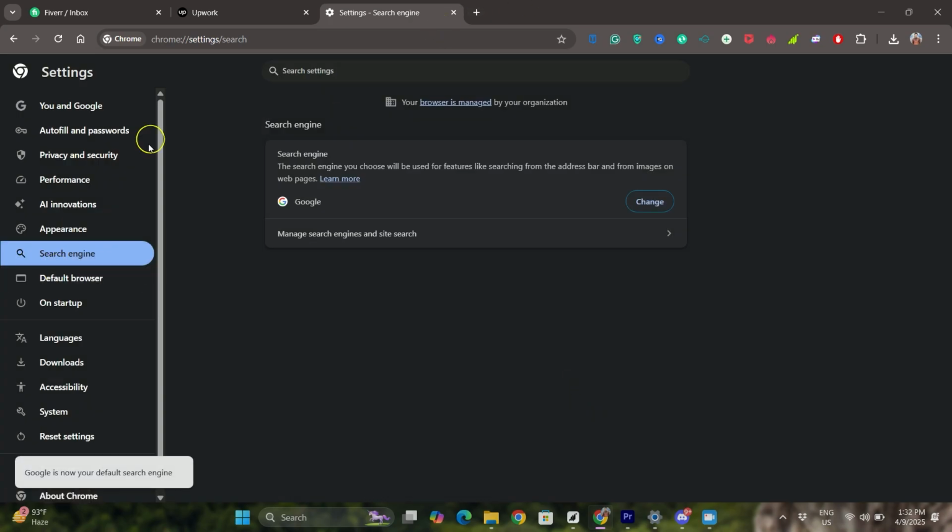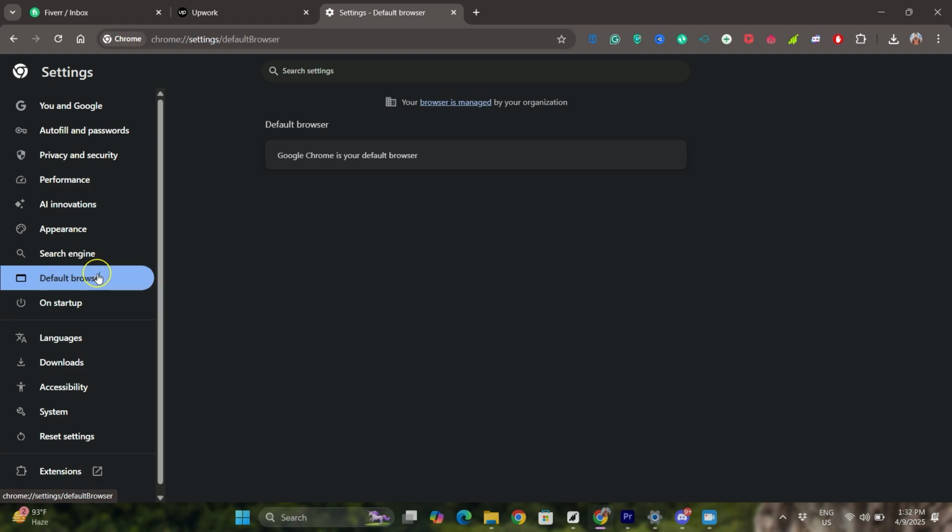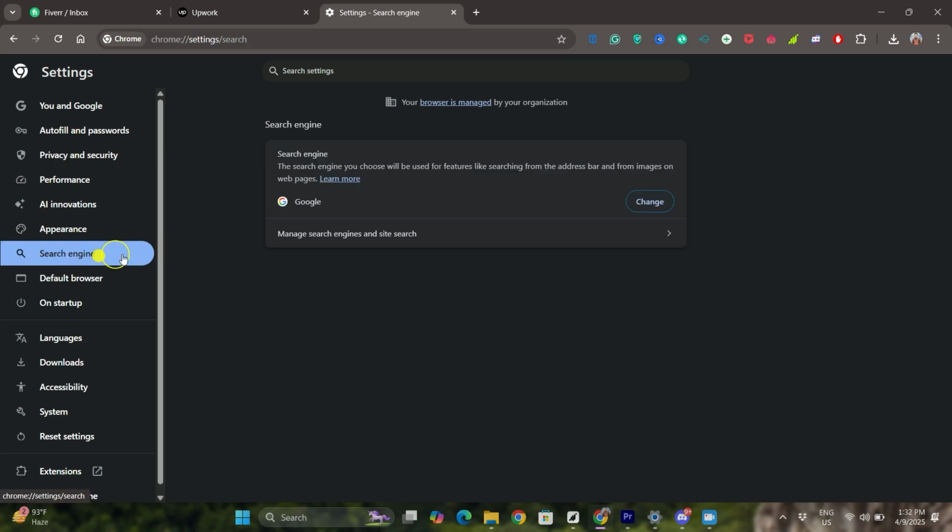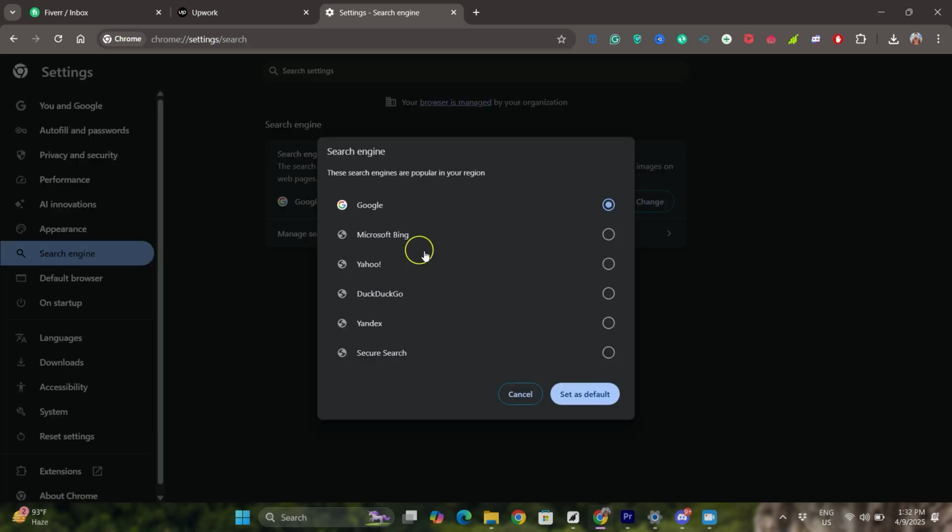You can also go to manage search engines and site search. So you just want to make sure that Google is the default, as you can see it says right here, but that's the main thing you want to do. You can also go to default browser and make sure that your Google Chrome is the default browser as well.